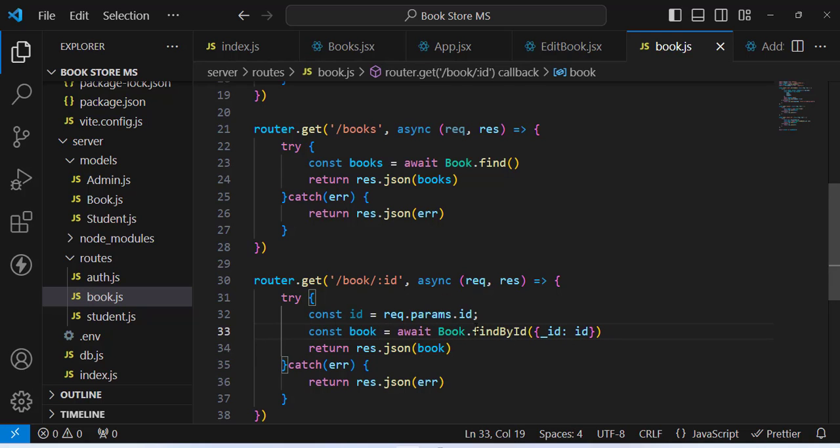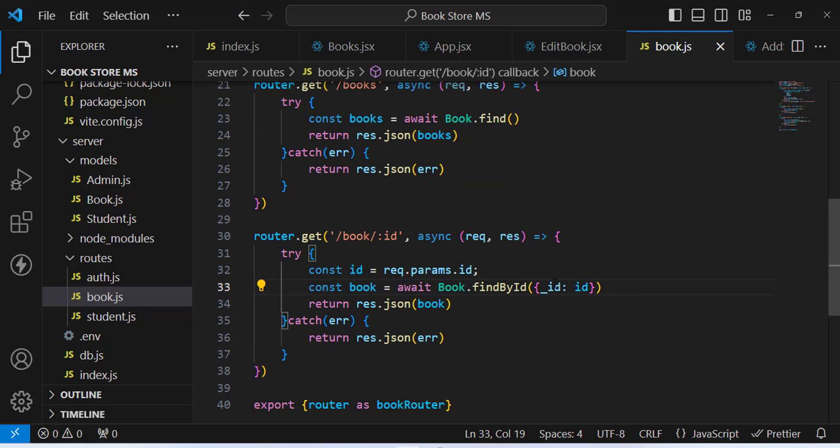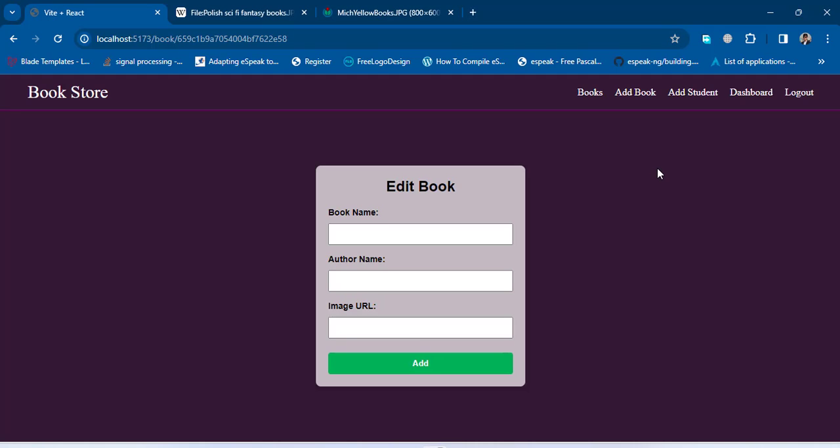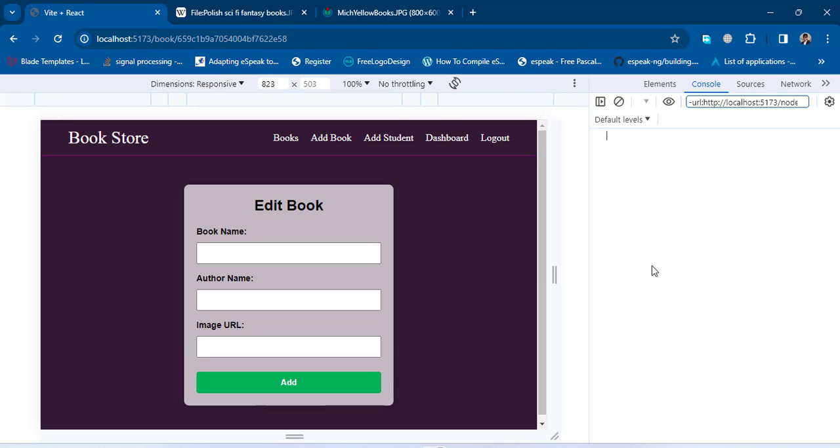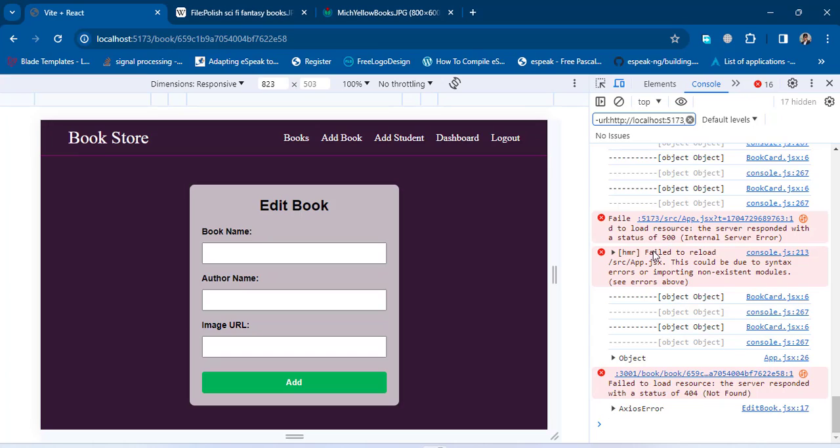Let's save it. Now let's move to the front end, and here let's move to the console. We will see. Okay, just come here. Failed to reload. This could be due to a syntax error.